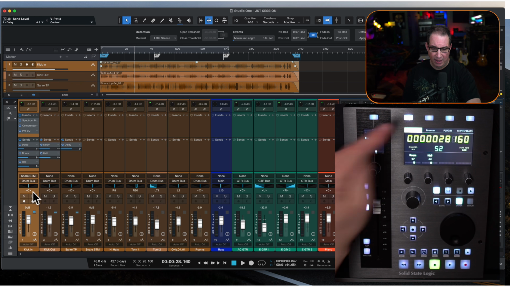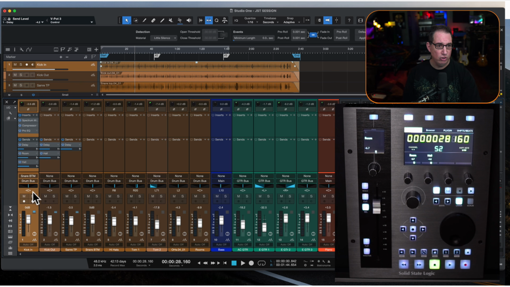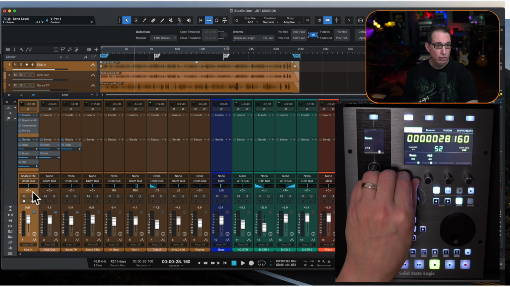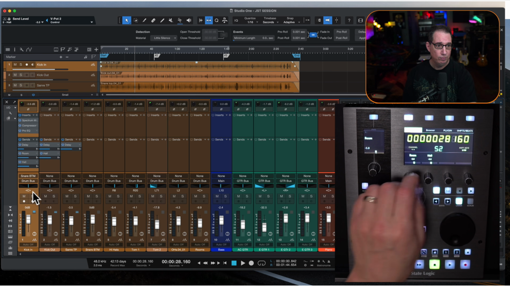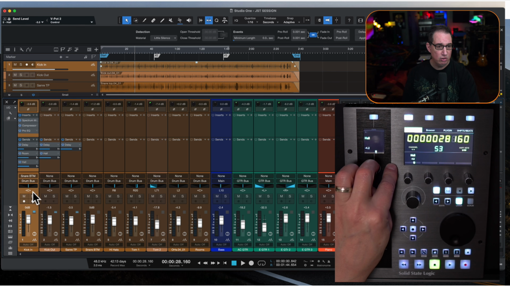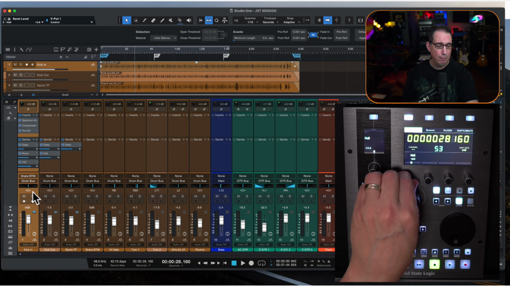If I hit the send button again, it's going to go to send level number 2. We have the room reverb on track 1 and the hall reverb on track 2. If I hit it one more time, we're going to go to send slot number 3. And in this example, I only have it on the kick track.